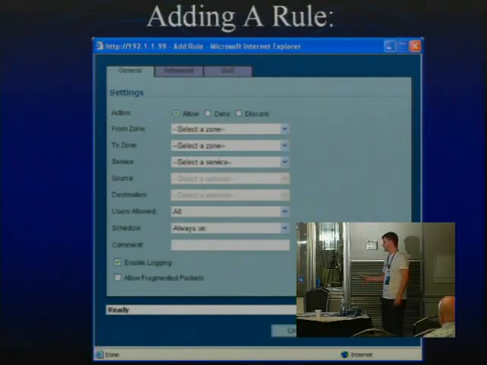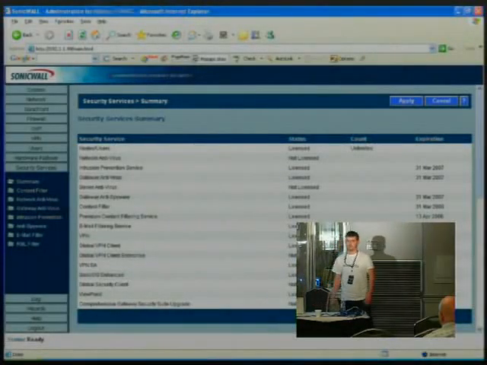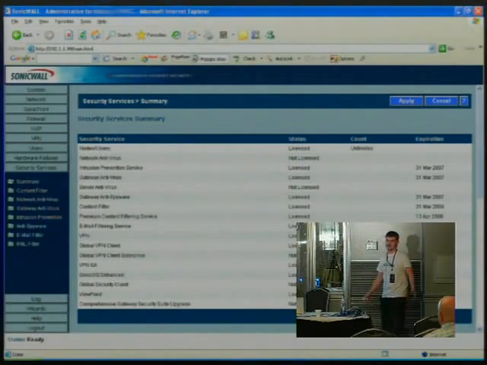And then you can enable logging, and that'll automatically flag your log, so it knows it's been compromised or denied something. Okay, now this is the fun stuff, because everything up to this point has been really, it's a firewall. It's a router.